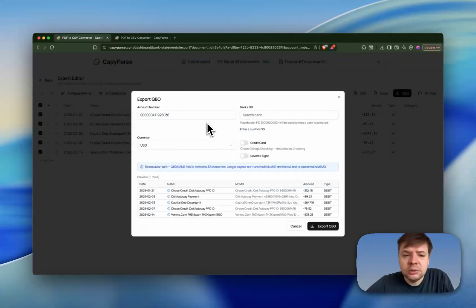Likewise, we have QBO. Here, if it's a credit card, click credit card. You can automatically reverse the signs here. If you really want to, you can actually make it more correct and add your bank ID. That can help in QuickBooks if you have it set up automatically or something. And you can see a preview of what's going to be put into the QBO file.